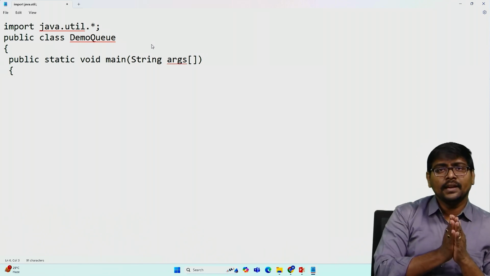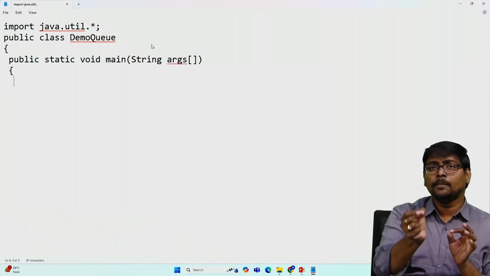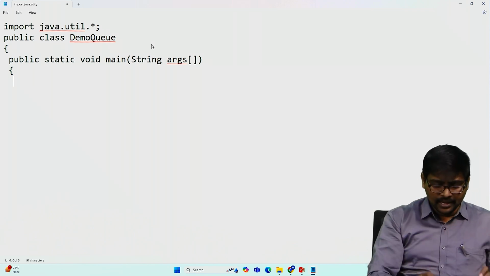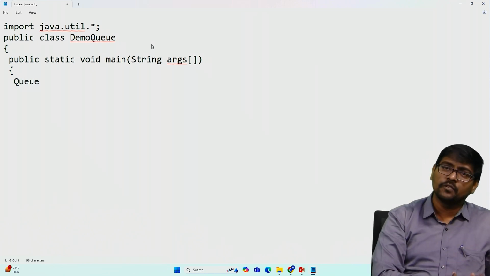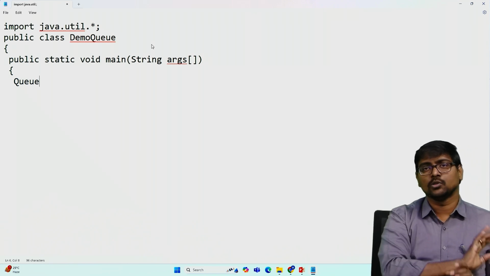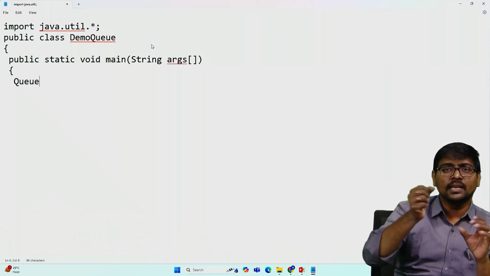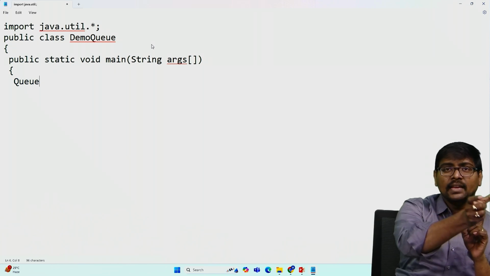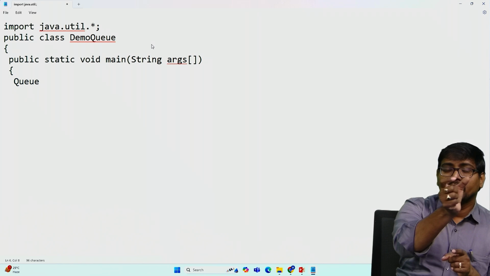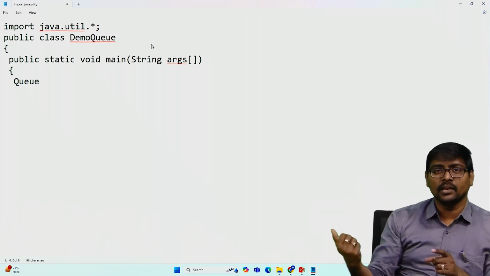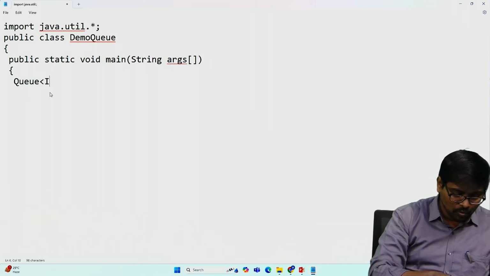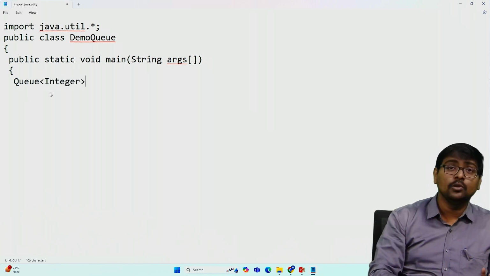Now create an object for the class PriorityQueue. How is an object created? Here you can use the interface Queue or you can use the class name PriorityQueue also. Both are possible. Suppose in the case of ArrayList, how do you create? ArrayList<Integer> ob = new ArrayList, or else List<Integer> ob = new ArrayList. That is also possible. So Queue, here which data type do you want? I want Integer. Yes, you can use any data type.